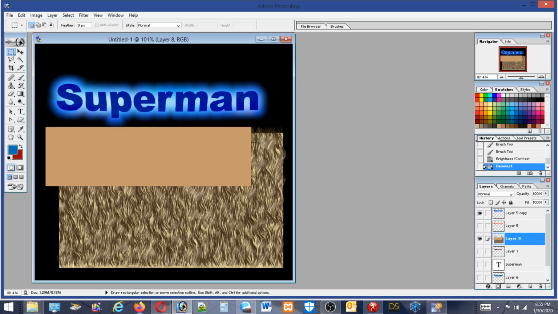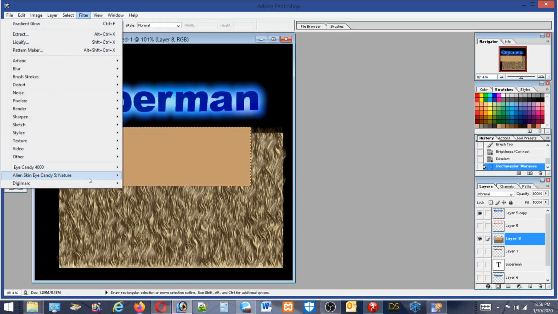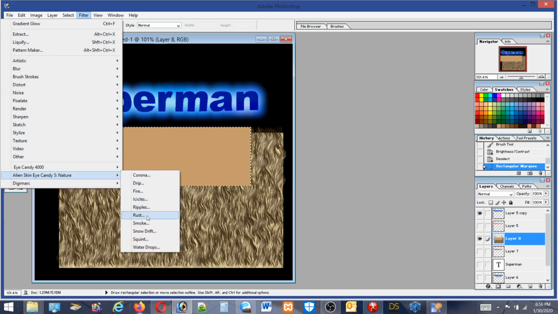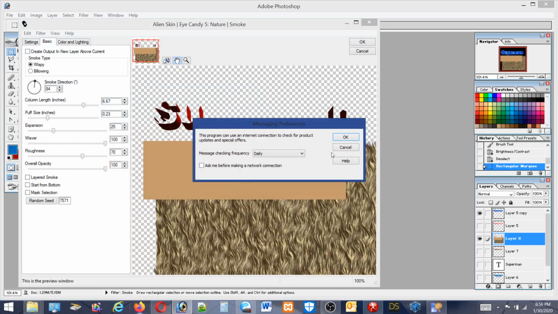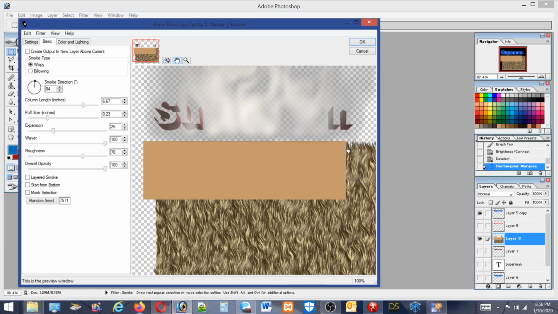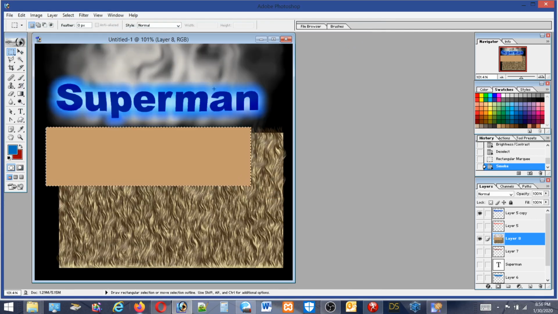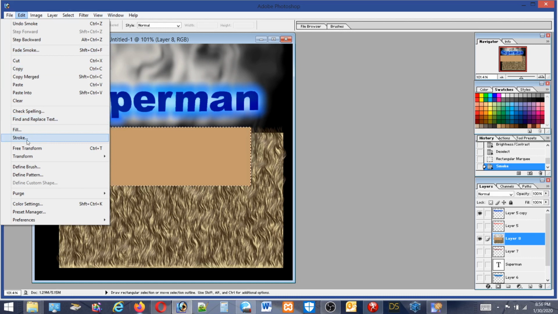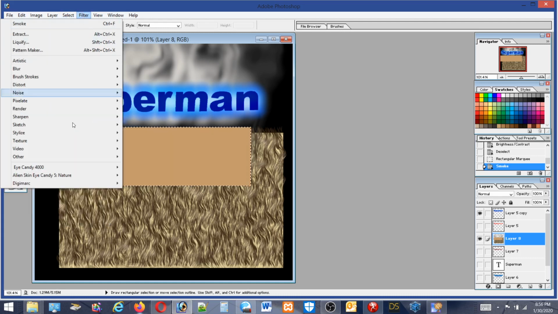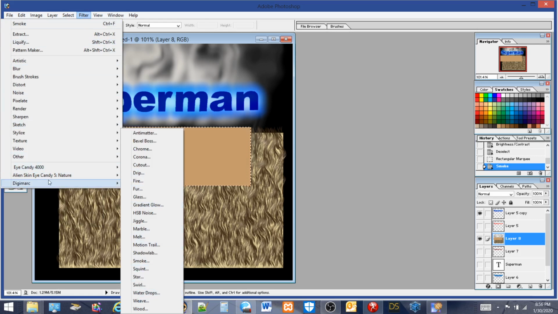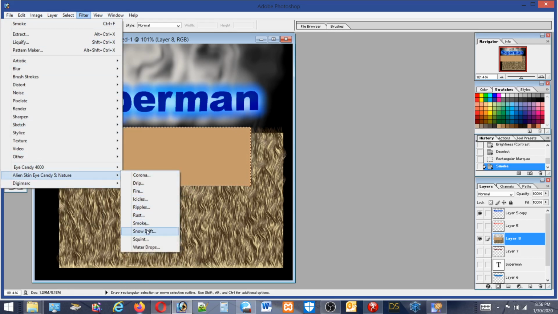Now, this nature does corona and smoke and everything. So that's the smoke off of this. It's hot. The filter, nature. Now let's make it cold.